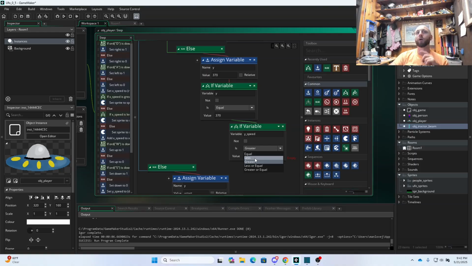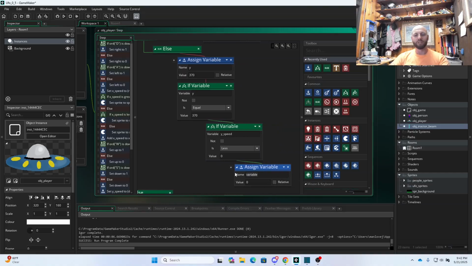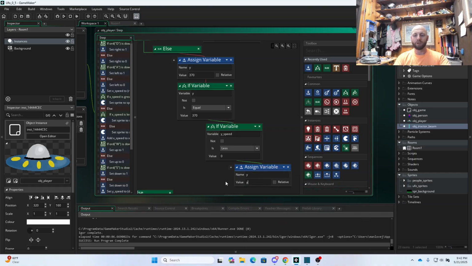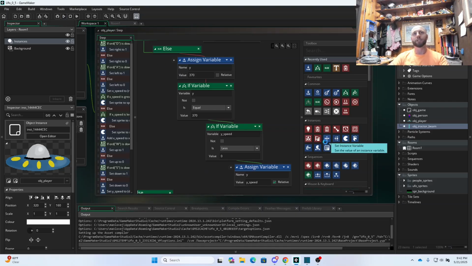So we want to do if it's less than 0, then we should assign our variable, and the variable I want to assign is y. Nope, not y speed, y. And the value I want to assign is going to be, we're going to add y speed to it. So if we're trying to go up from the bottom, we should be allowed to do that. So let's try that.